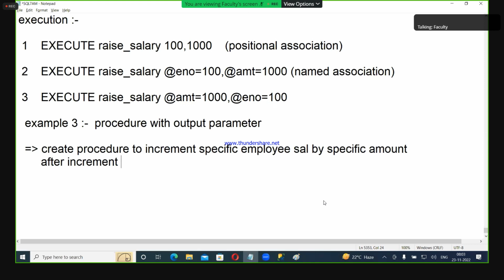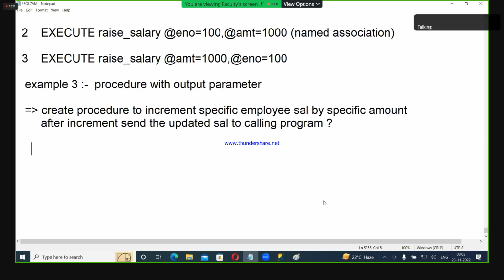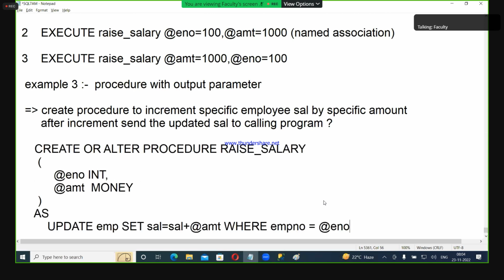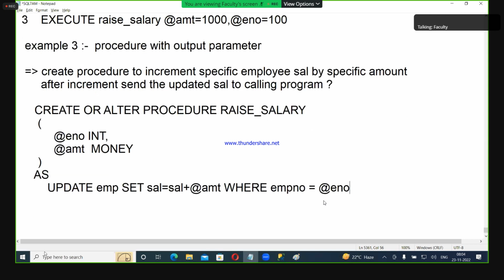then send the updated salary to the calling program. After increment, I want to send the updated salary to the calling program. How? Let's see. Same thing, same code, we will just modify it.